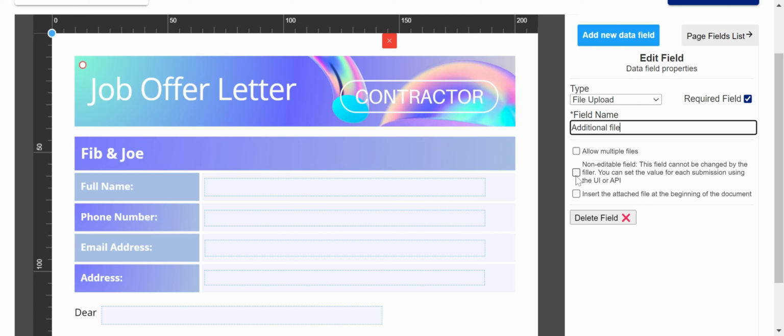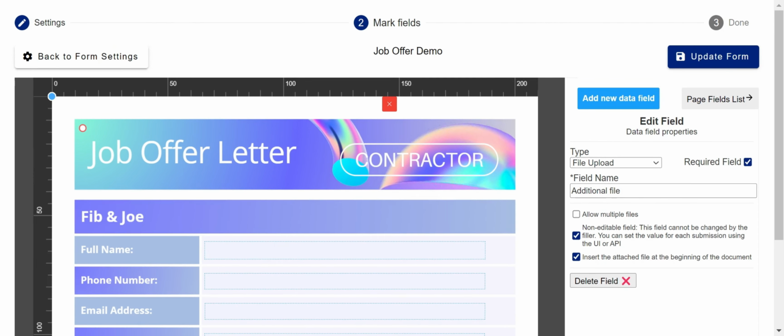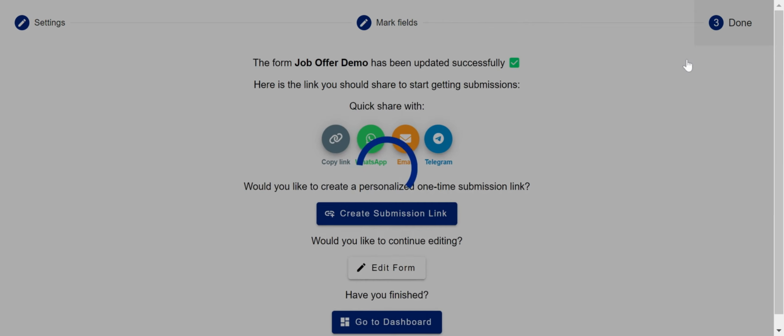So non-editable field means the customer cannot edit it. And if you want to use it for automations, this is probably what you are looking for. And it's up to you if you want to place it at the beginning of the document or at the end. By default, it's at the end, but for the example here, we will do it at the beginning. And of course, save it by updating the form.